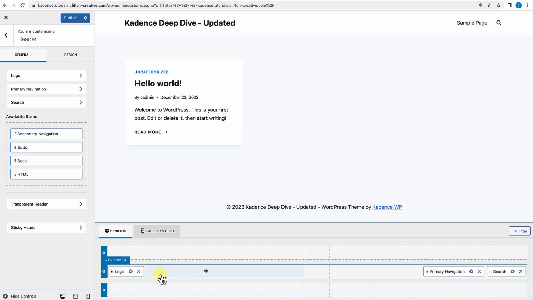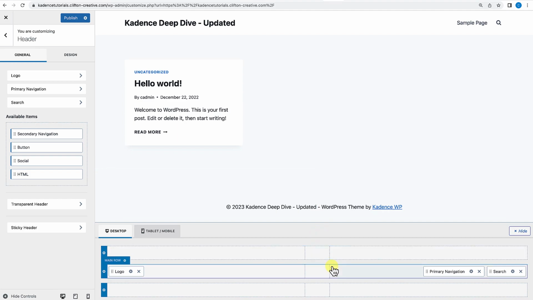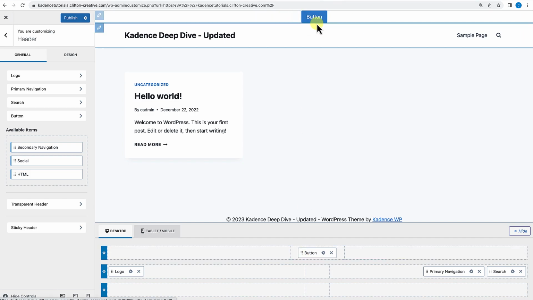The only row that's visible right now is the main row because that's the row that has the items in it. But as soon as you drop additional items into a row, then that row will become visible. So for example, if you want to add a button to the top row, you can move over here to the left and simply drag and drop that button anywhere into that top row. When you do that, you'll notice that the button is now there in that top row.